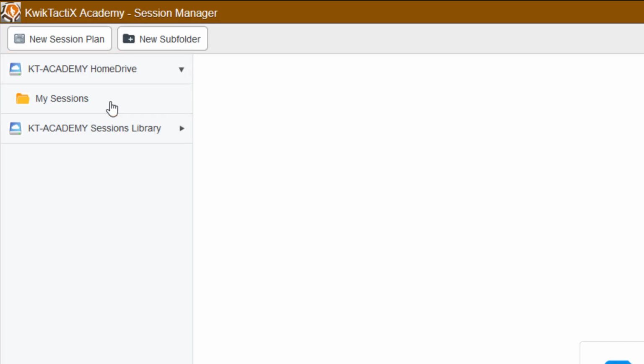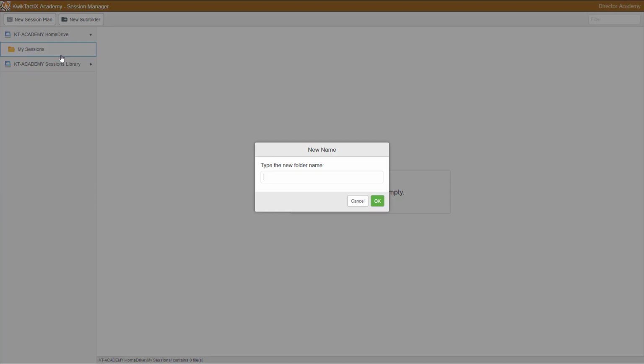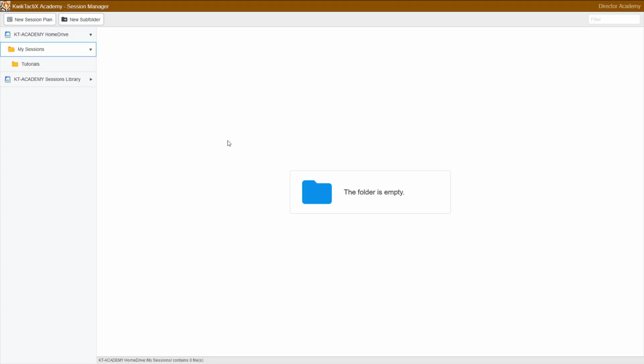Locate the top level drive, where you want to create the folder and click it. When it's highlighted, you can either click the top menu button, New Subfolder, or right-click it and select New Subfolder. A new dialog window will appear, asking for a folder name. Type in Tutorials, and click OK. You should now see a new folder called Tutorials. Go ahead and click it, so it's active. Now we're ready to start creating our session plan.